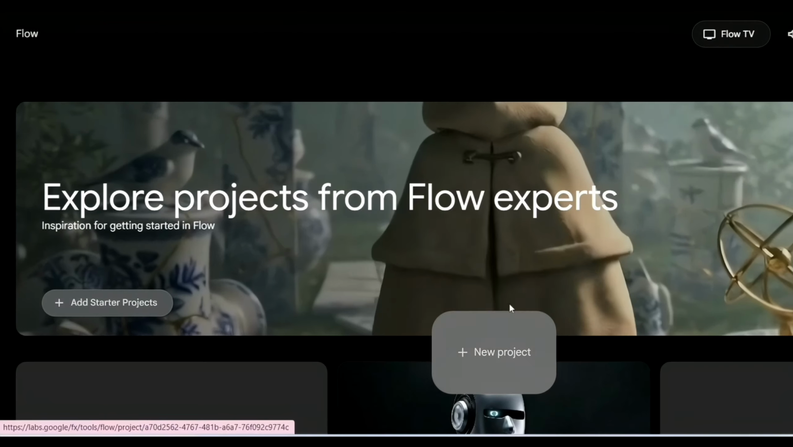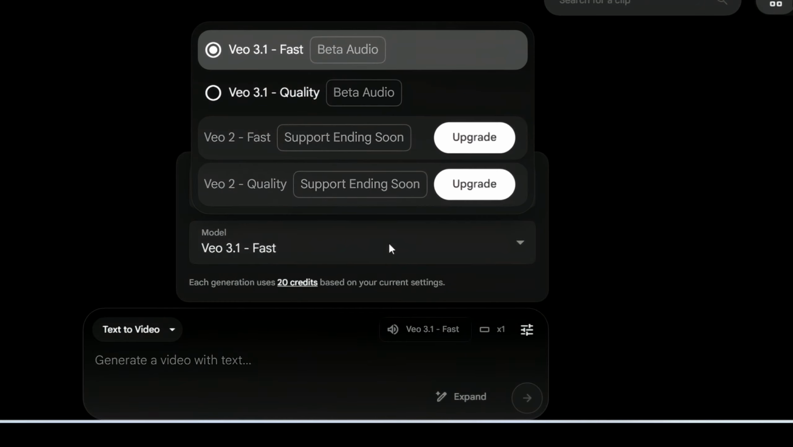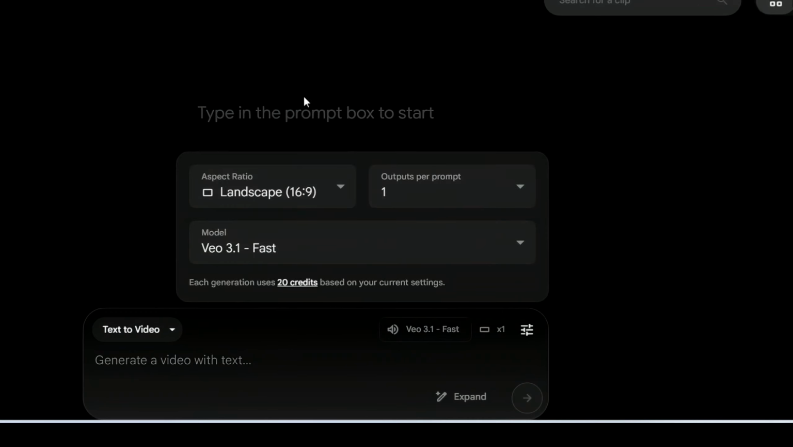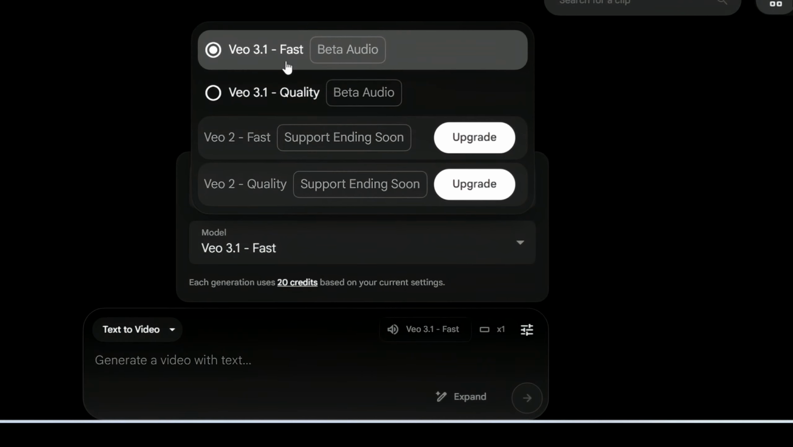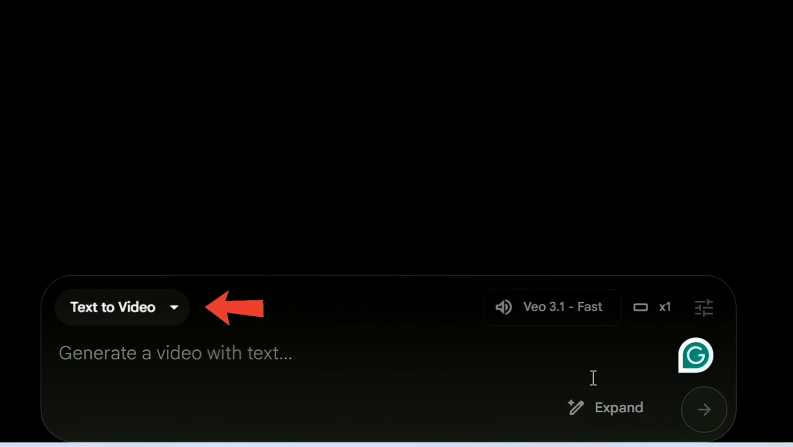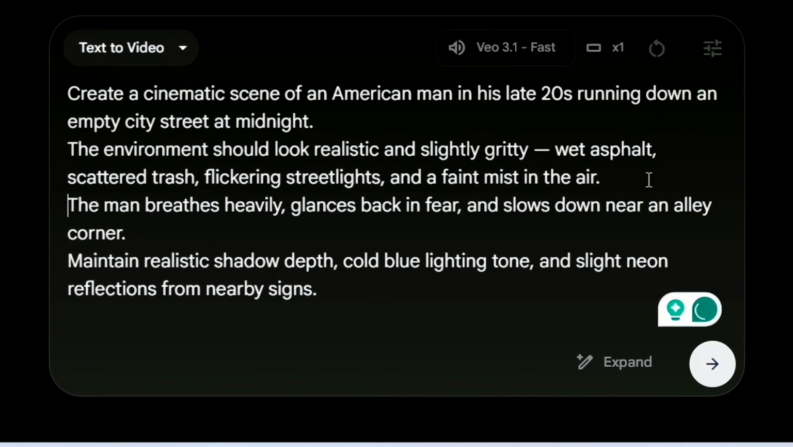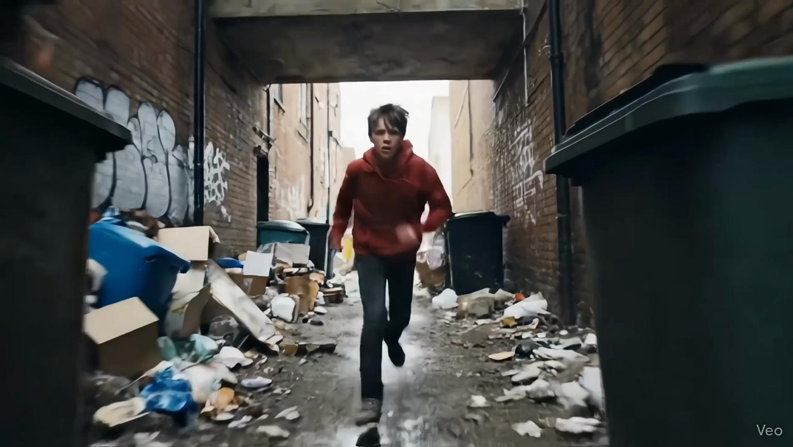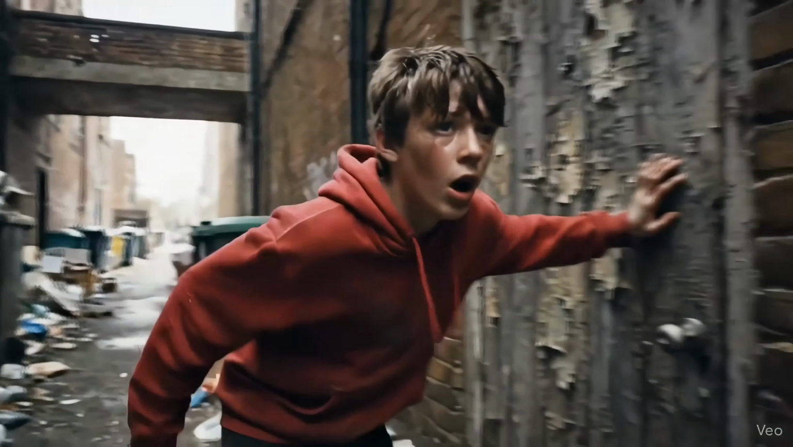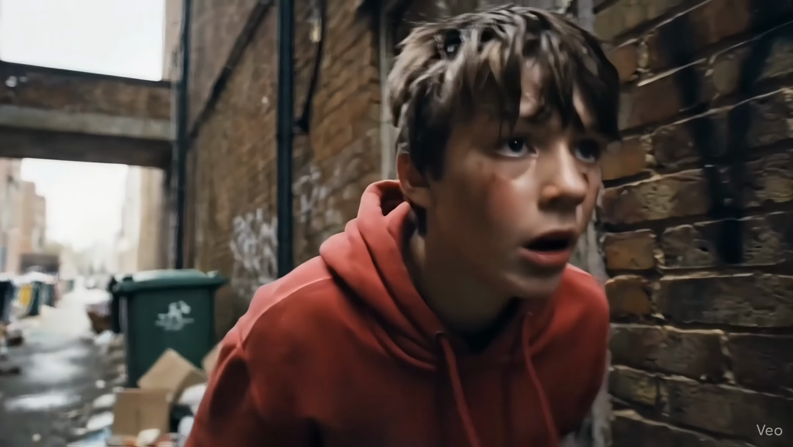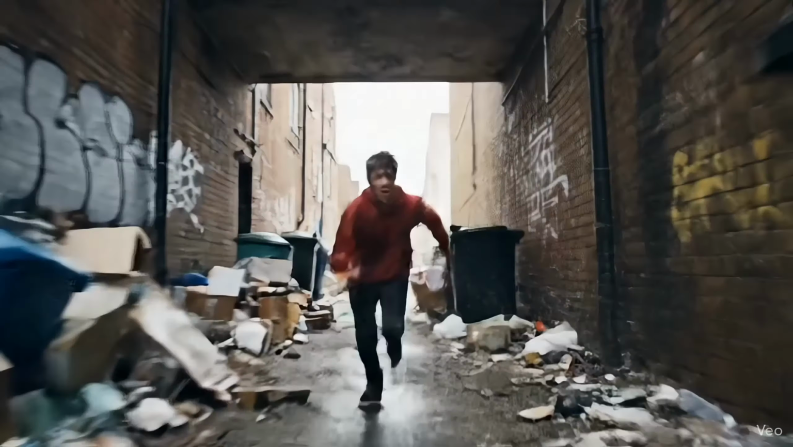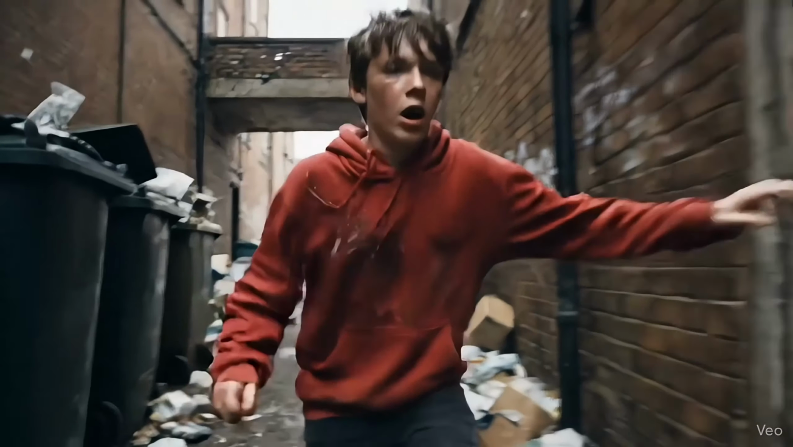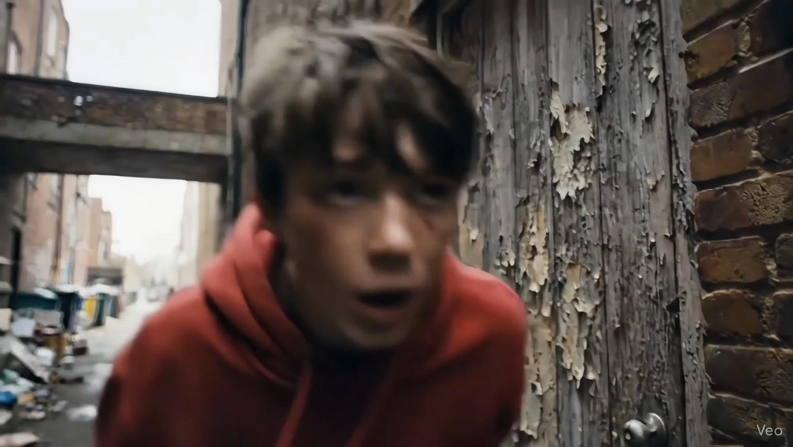Alright, let's actually try this out. Click on New Project, and here you'll get the option to select VEO 3.1. I'm choosing the fast version since it only uses 20 credits, perfect for quick testing. Now I'll go with the text to video option and type in a simple prompt. You can see it on the screen. A boy is running scared on an empty, dark road. And here's what it gave me. Honestly, it looks very similar to the old VEO 3, but here's where it gets interesting.